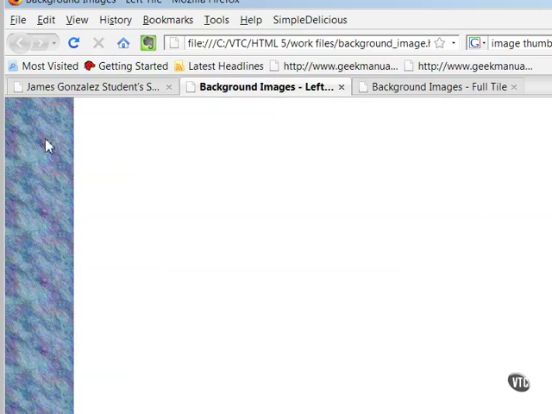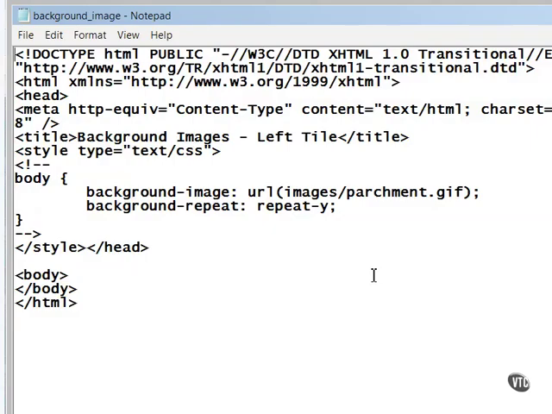What you have is a very small JPEG or GIF image, ideally no bigger than about 100 by 100 pixels in size. That's the size of this tile right here. And then you use HTML to repeat the pattern either in a horizontal direction, a vertical direction like I have here, or in both directions. Here is the code for the previous page.